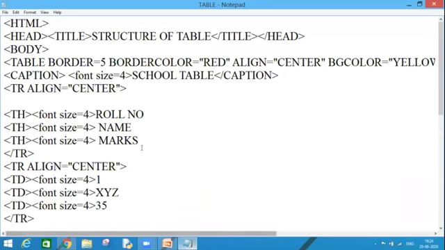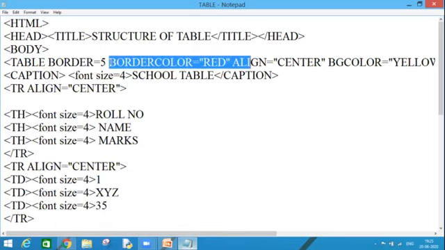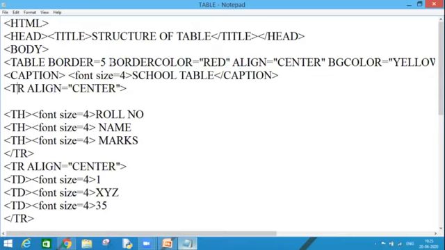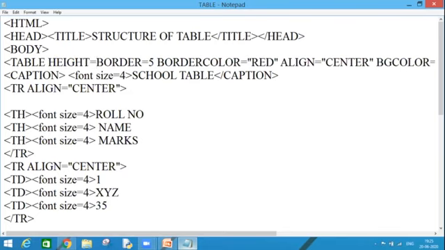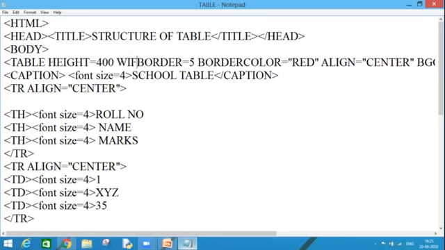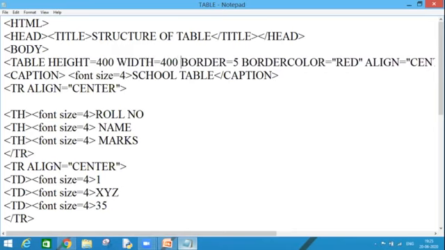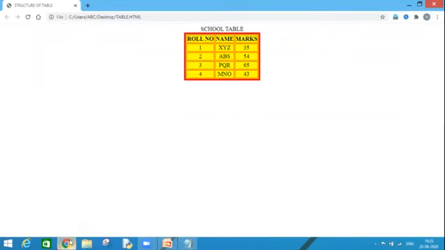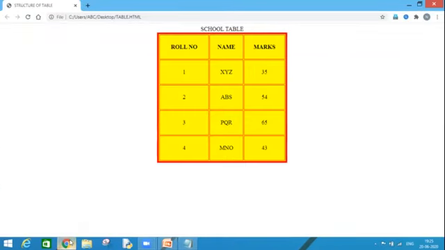How can I do it? Let's have a look once. So it has become too big, so I am going to remove this. Sorry, or let it be. So I'm writing height is equal to 400 and width is equal to 400. That means equally I'm increasing the height and width of my table. Control S. Let's have a look. F5. See, equally the height and width has increased.